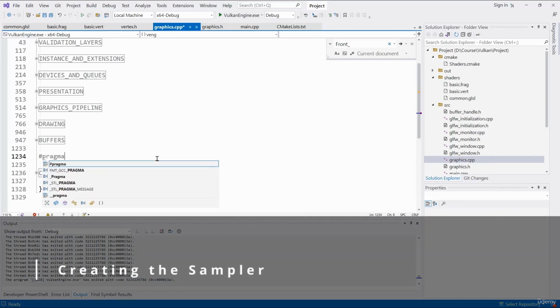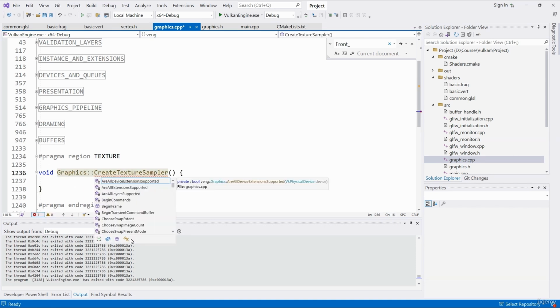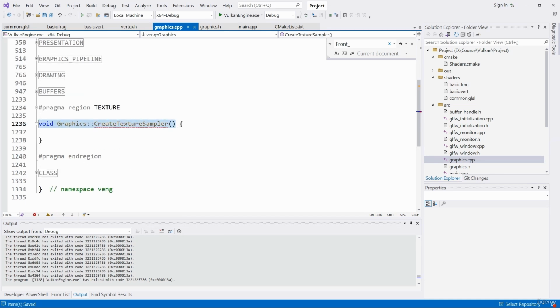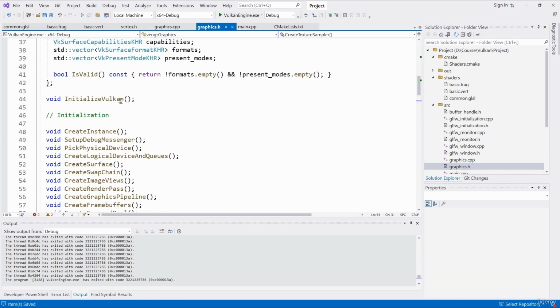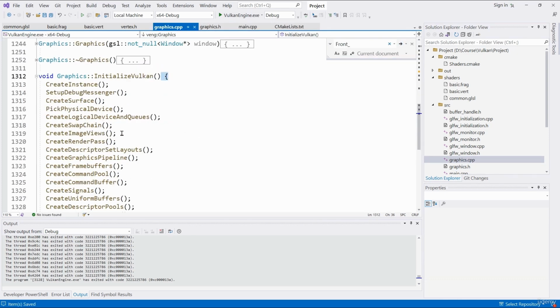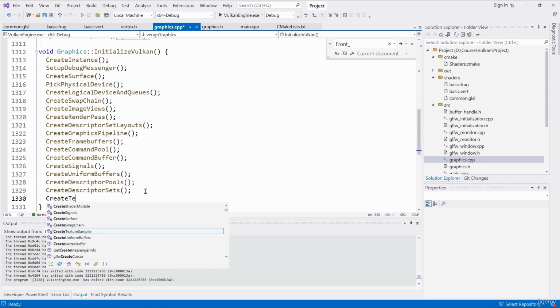Hi, we'll do a little detour from the last lesson and we will create the texture sampler next. I'll now create a new region called texture here in the CPP file. And inside it, I will create this new method called createTextureSampler. I will also copy this method and add it in the header file. And we will create this sampler with the Vulkan initialization. So I navigate to the initialize Vulkan method's body and I paste it in here in the bottom.